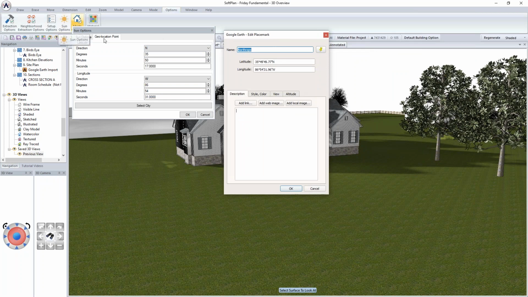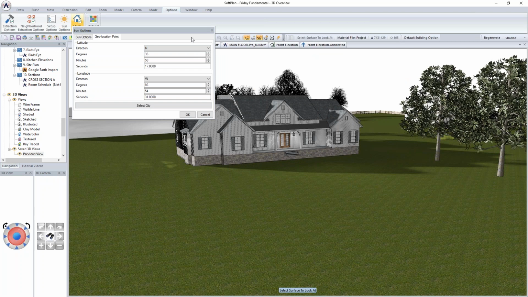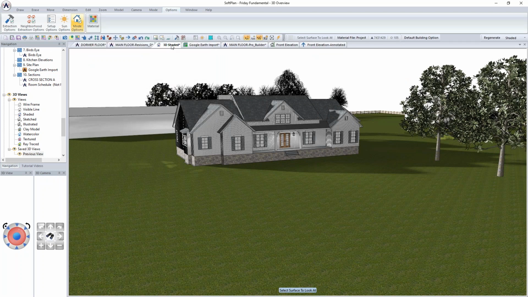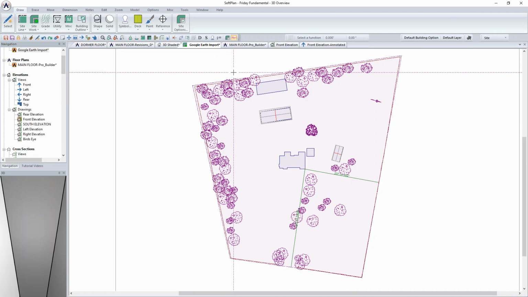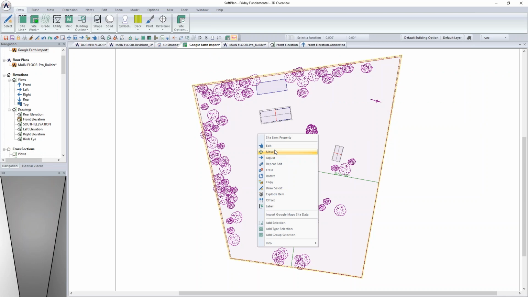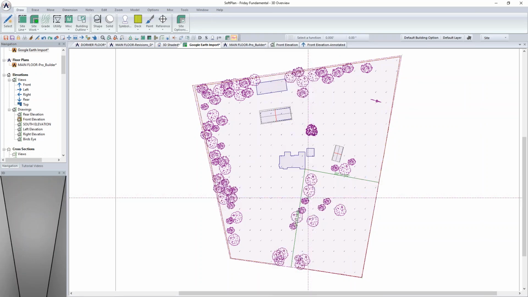Okay, so inside options and sun options, I input this information to match what I have over here. Once I have done this, inside the actual site plan itself, which I just call Google Earth Import, I'm just going to right click and import this information. Now, this is a SoftPlan Plus function for sure.